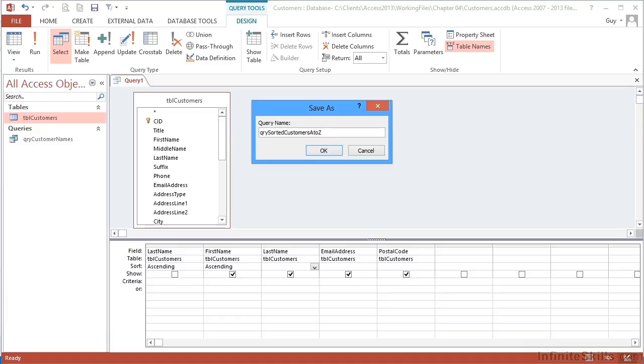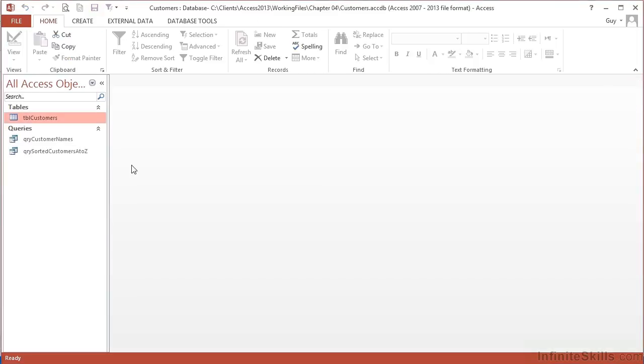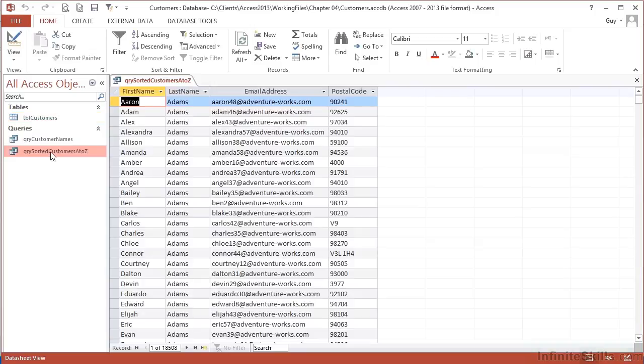So it's got a logical name. So if I want to rerun that query, it will exist in my queries list. I say OK. That then appears in the list. So I can close it and rerun it at any stage. And it will present me with the customers in last name and first name order, also showing me their email address and their postal code.